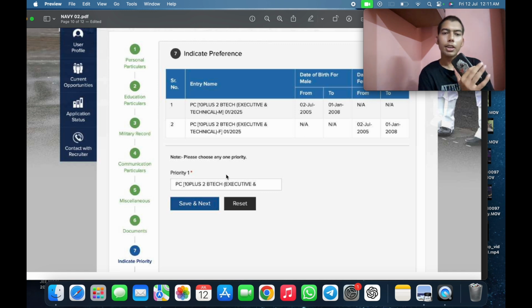As you have selected your gender, male or female, the priority will be given to you the same. So if you have selected the male gender, the priority will be given according to the male gender, that will be one only. So click that and save and next.